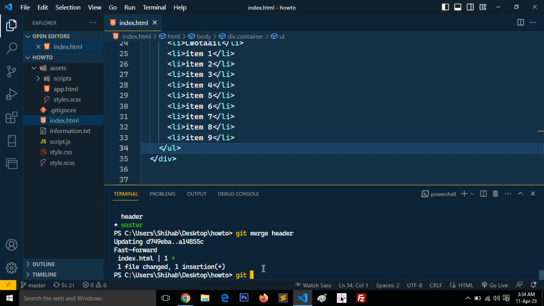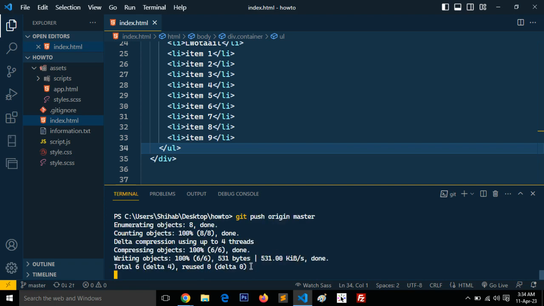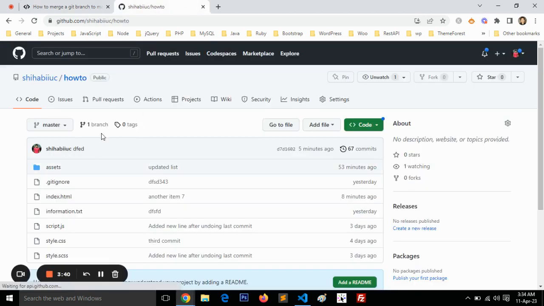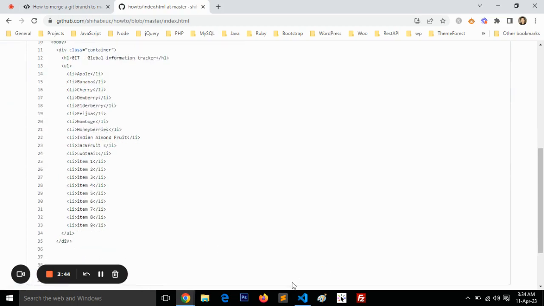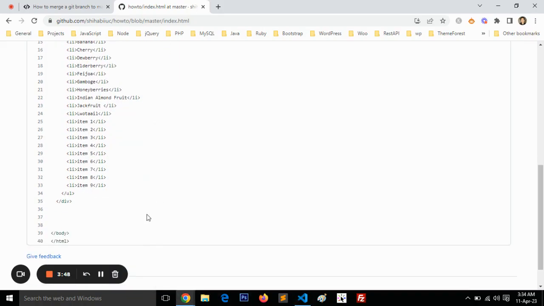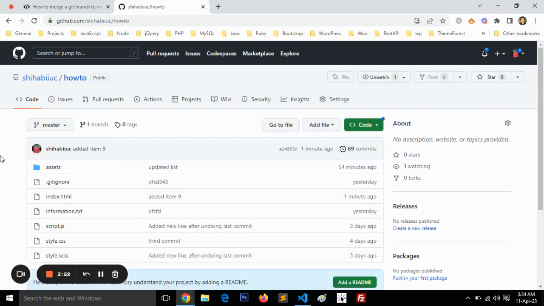So git push origin master. This will push it to the remote server. In my case, it's a GitHub repository. If I go to this repository and see this index.html, I will see that the 9 item is here. So this is how it works, and this is how you can merge a branch to the master.